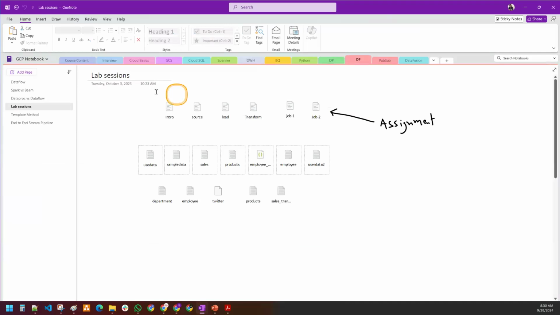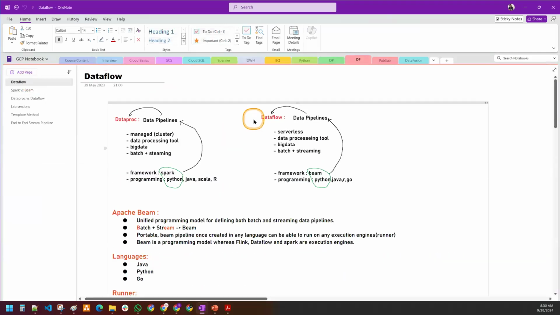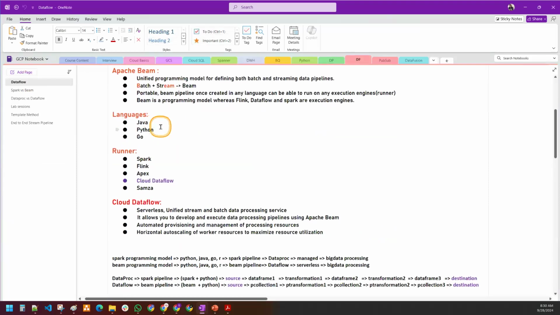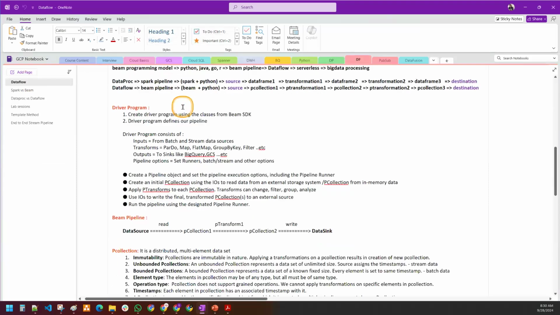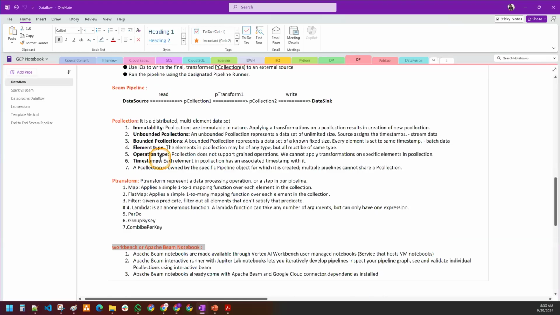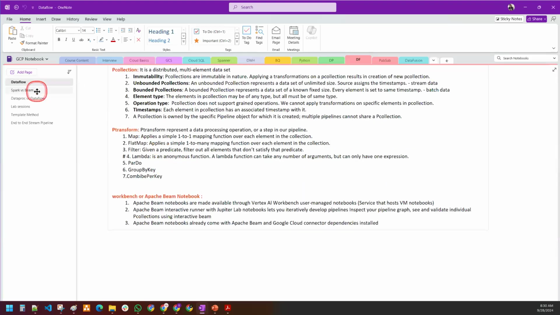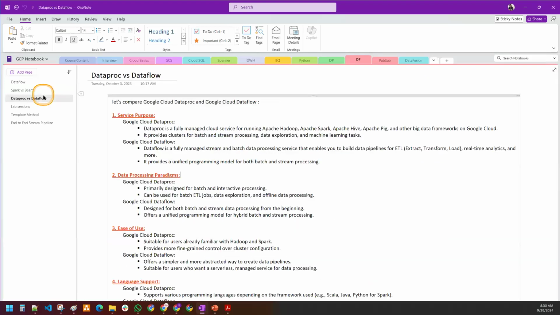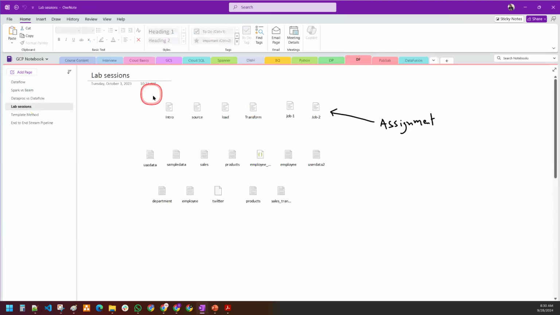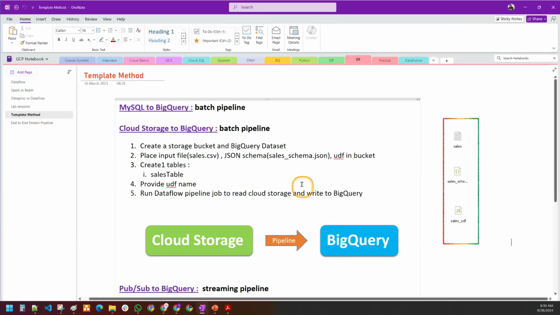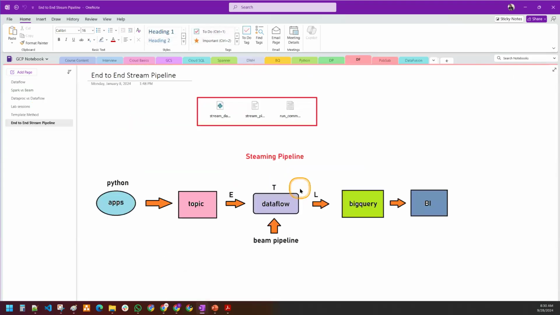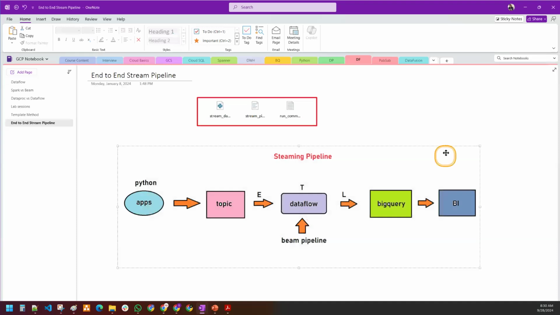And next, Dataflow. What is Dataflow? How is it different from Dataproc? Apache Beam, Cloud Dataflow. How do we create a pipeline? PCollections, PTransforms, everything. Spark versus Beam, Dataproc versus Dataflow differences. Again, you have the lab sessions and data sets. Template method of creating the pipelines, end-to-end streaming pipeline. Here we have an end-to-end streaming pipeline, everyone.